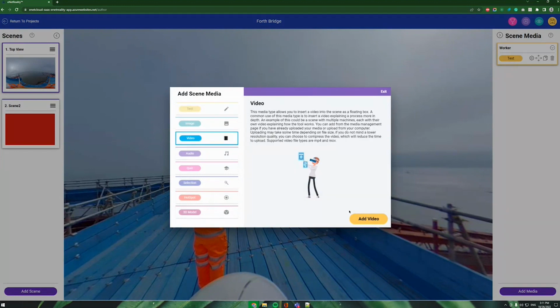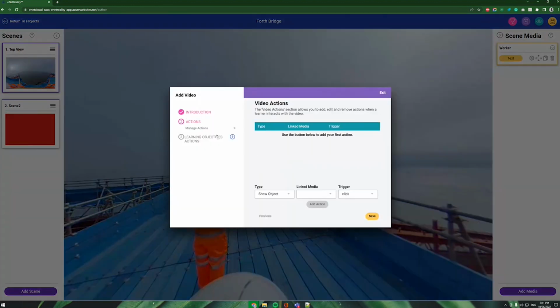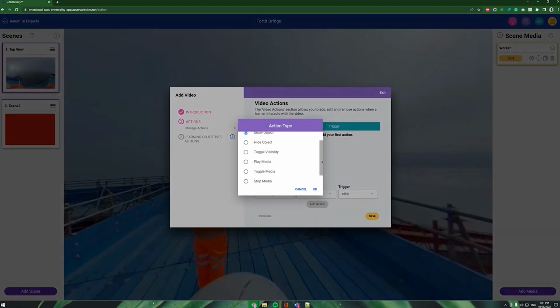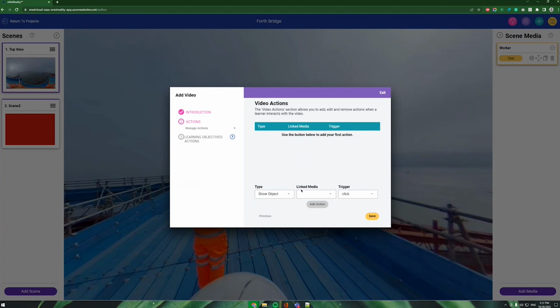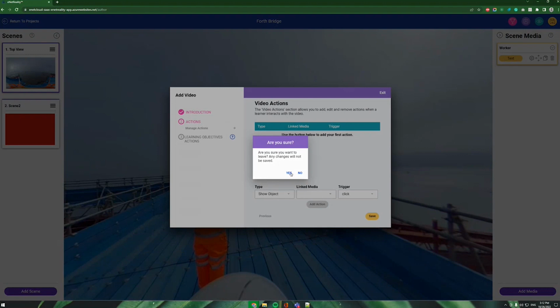We can also add videos. And again, there's a bunch of different action types for videos. We can play media, toggle media, which is literally when you click, you play, and you click again, you pause the video. You have stop media and so on. So it's a very creative tool that you can explore. And now I'll quickly jump into the admin side of things.